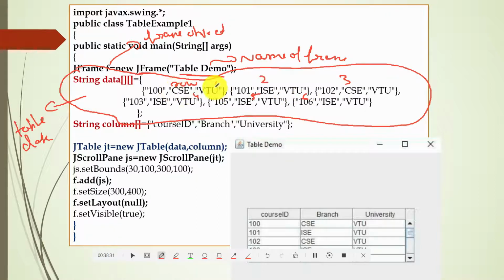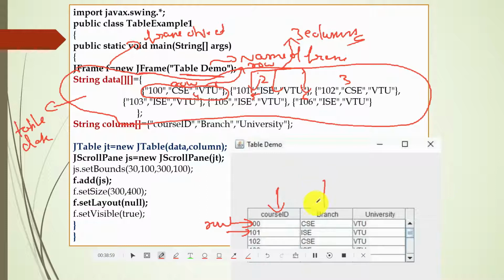Okay, 100 CSC VTU. So if I put it like this, this is a row. So what is a column? I have 3 columns here. This way, 101 ISC and VTU. What are these? These are the columns. 3 columns. So this is a table. Look here, this is a row, and this is a column.